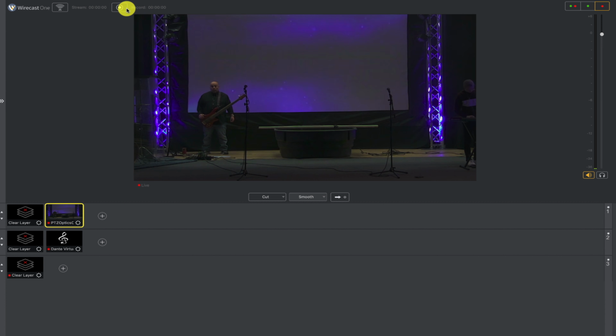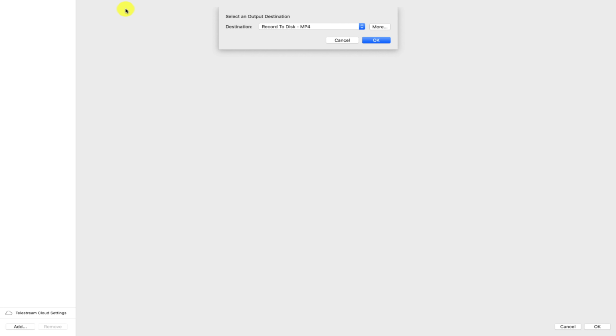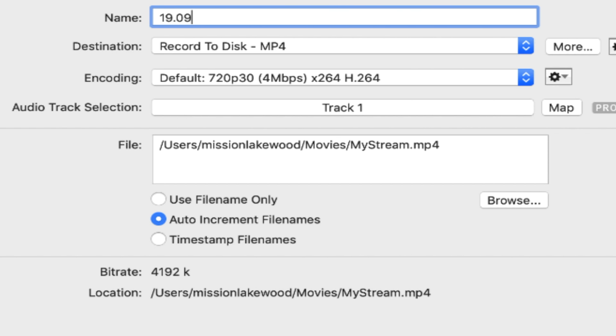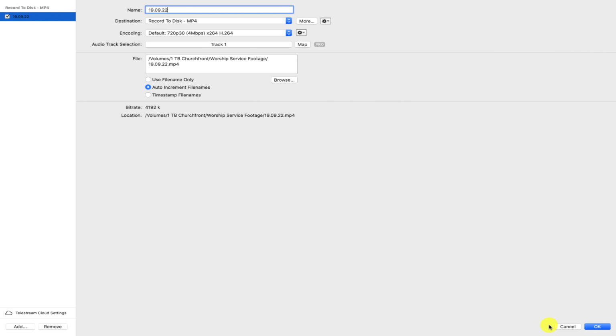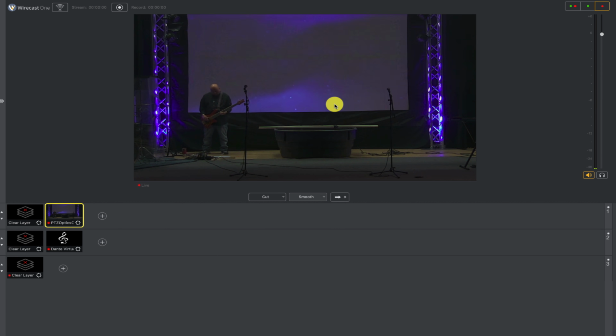The next step is to set the record destination. In our case, we save everything to that 1 terabyte solid state drive, and then we title the file by the date. Then when the service starts, you press record and you let it run all the way through the service. At least that's what we do because we like recording the music as well.